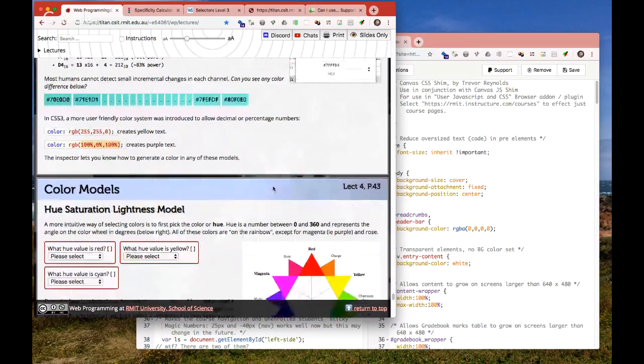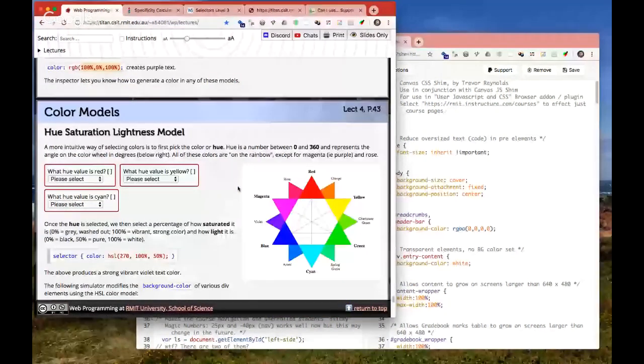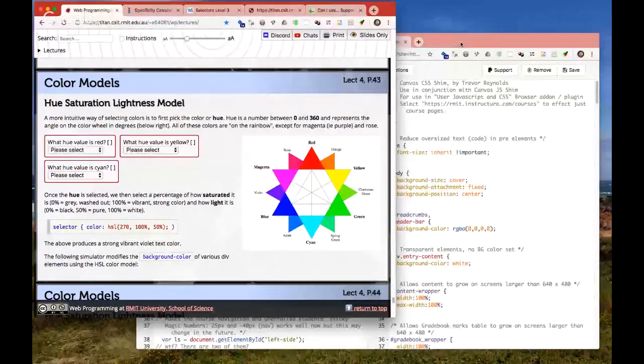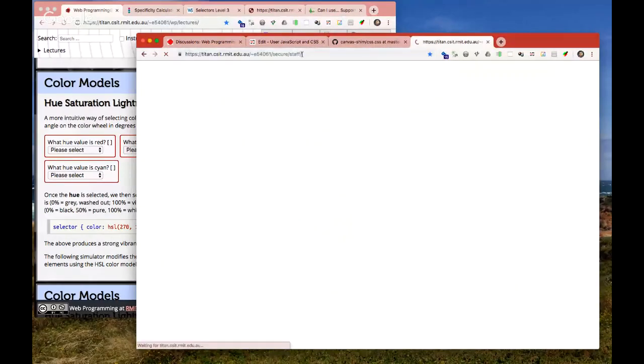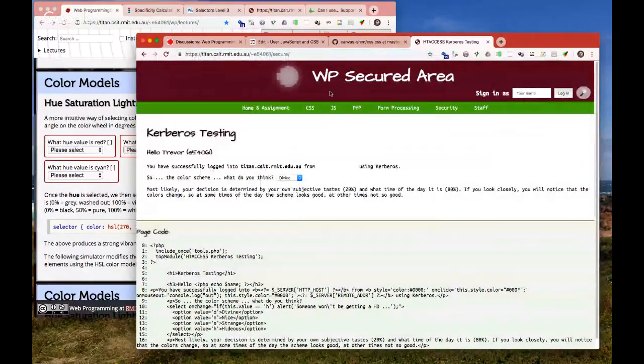Now, there is a better color model. It's the hue, saturation, lightness model. And I want to show you. Oh, man, I keep selecting that link. I've got to get rid of that one. So this is the secured area. This web page has got some examples.